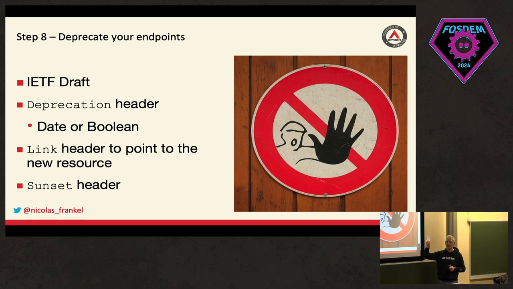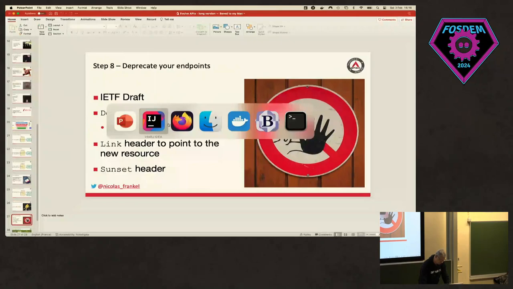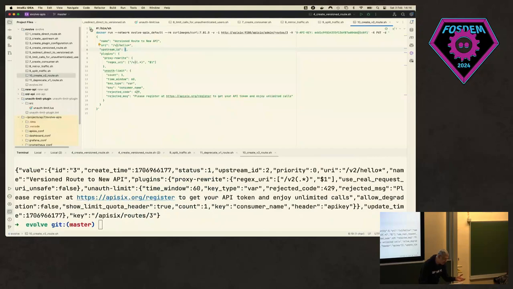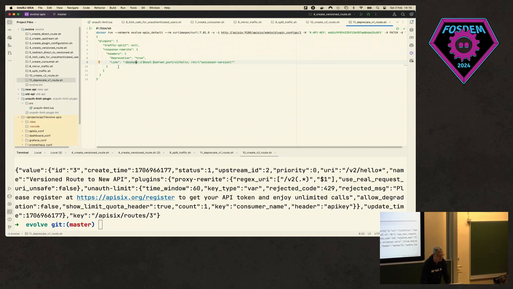And if you want to be really, really kind, you have a Sunset header. The Deprecation header is saying at this date, you shouldn't use it anymore. Sunset is at this date, it won't be there anymore. And when I say Boolean or date, of course, when you start using it, the date should be in the future. Right? Just to be clear. Tomorrow. Yeah, well, tomorrow is in the future indeed. You are an experienced developer, right?